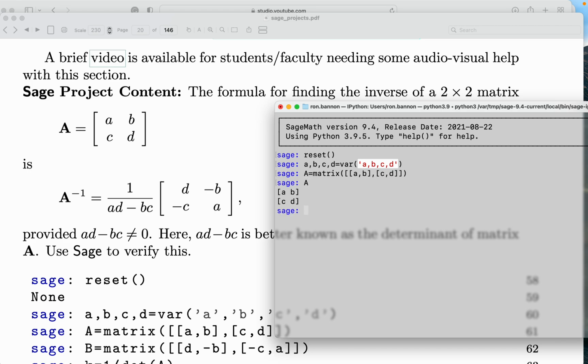Now, I want to put down a matrix B. And what's matrix B? B is going to be a matrix. Let's write this down. I'm going to say B is a matrix, and the first row is D, comma, minus B. The second row is minus C, comma, A. Let me display B. And I want to just look back over the notes and tell you what this is. This is what we're talking about over here, just this matrix here, which is D, minus B, minus C, A.